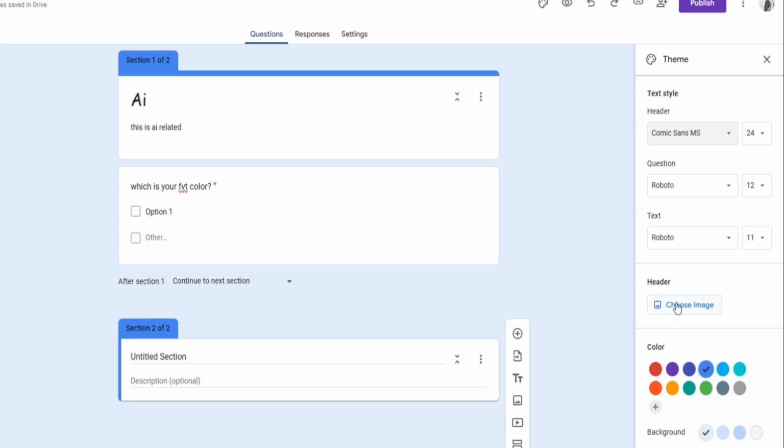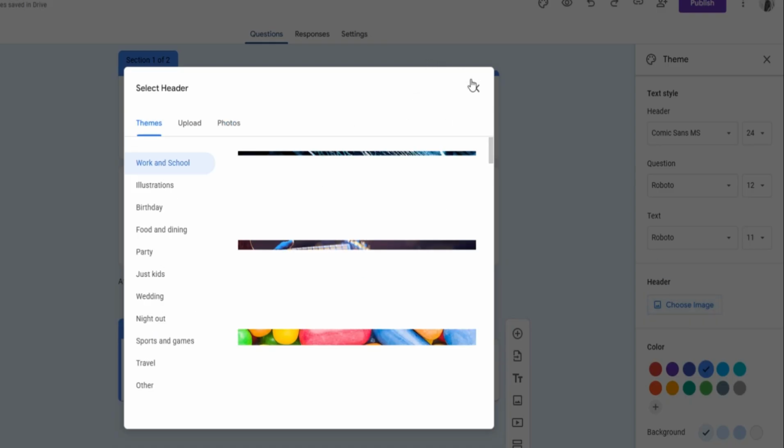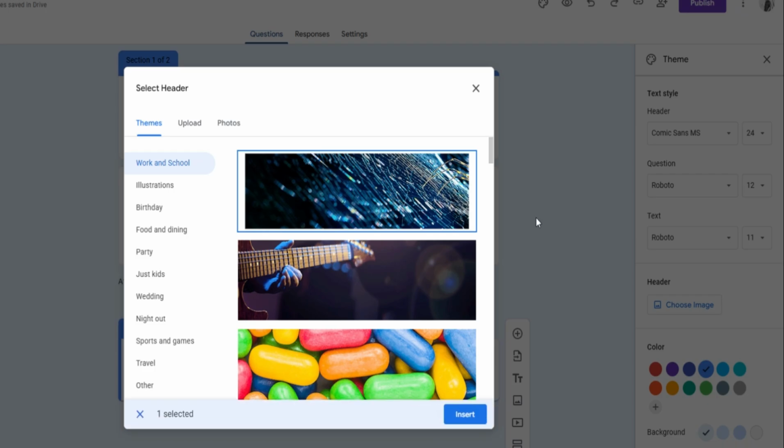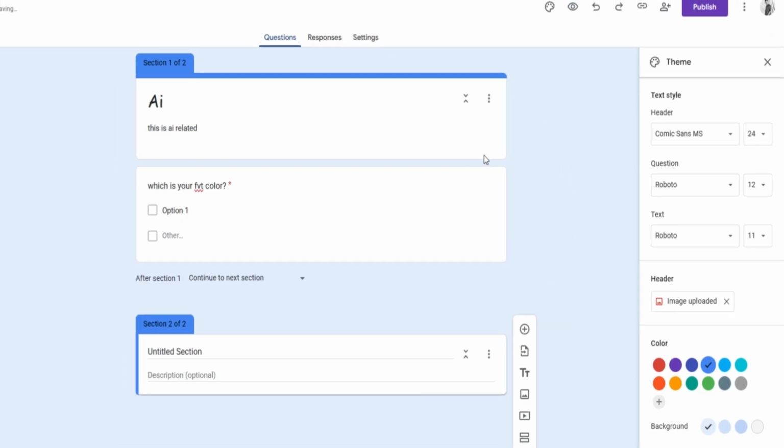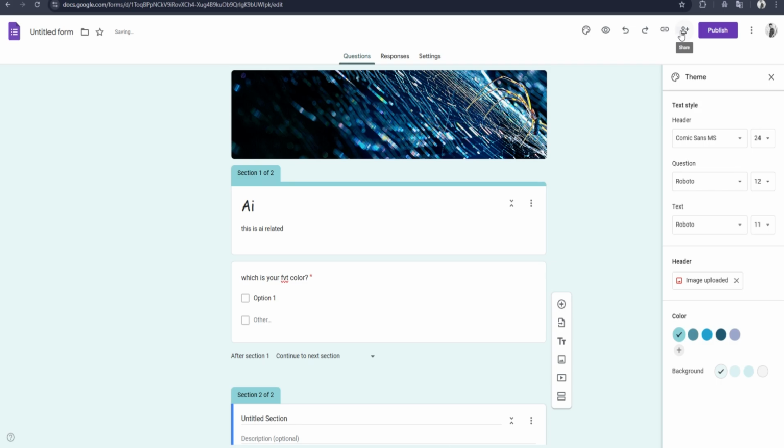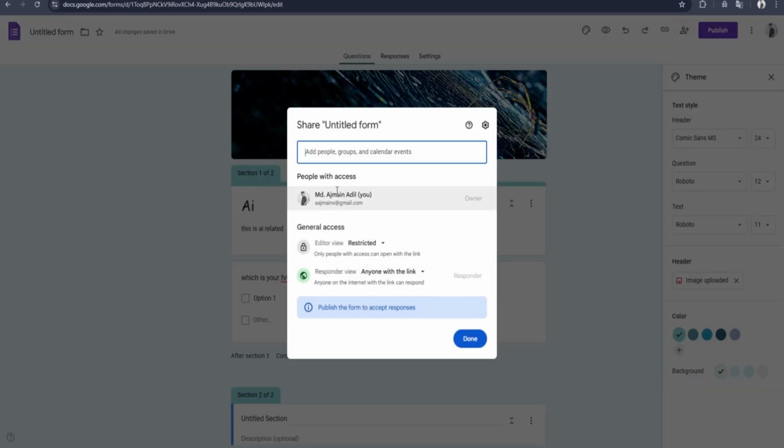Adding a header image or a color scheme can make your form more visually appealing and engaging. Once your form is ready, it's time to share it with the people you want to collect responses from. Click the Send button at the top right, and you'll see several options.